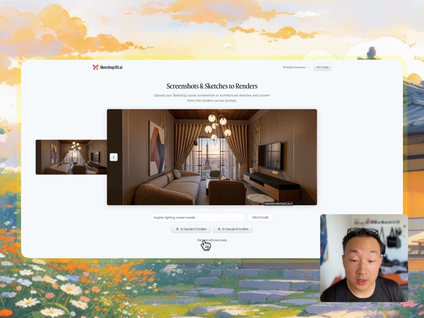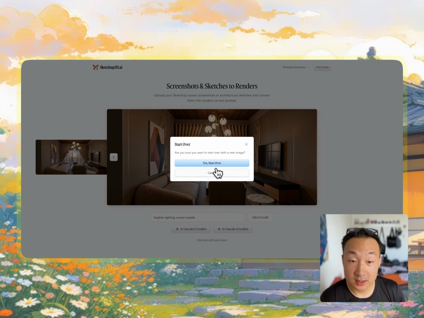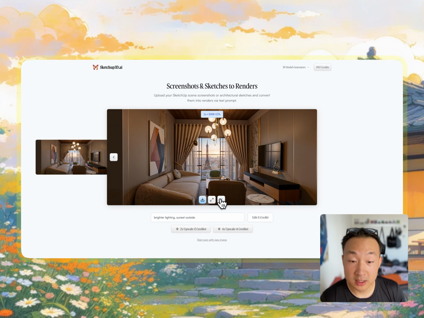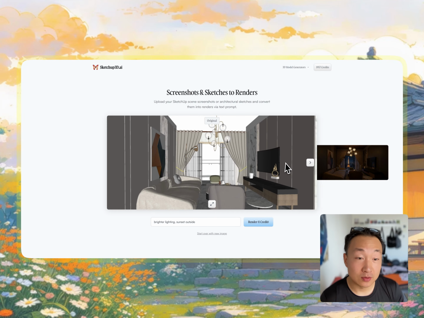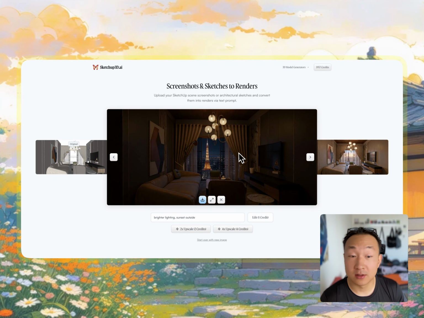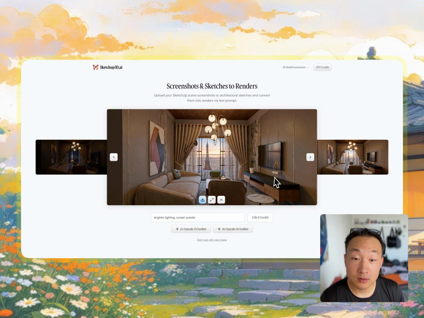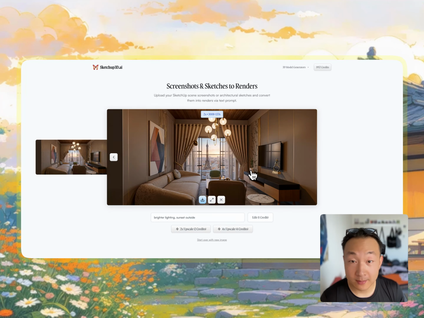And you can start over with a new image by clicking this button, and you can start over. Or you can just individually remove images that you don't want. Very simple tool. It does one job, which is to turn your screenshots or sketches into very nice architecture or interior render super fast with AI. And you can keep editing with text and upscale that before you export to use it in your project.